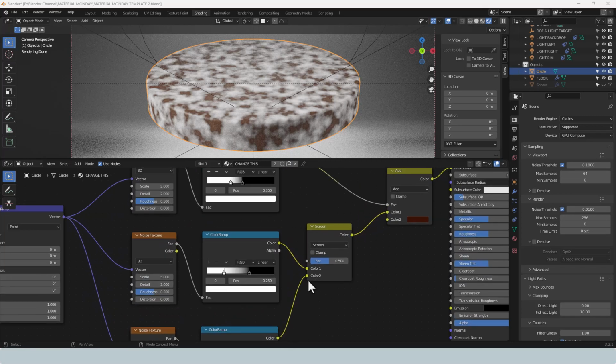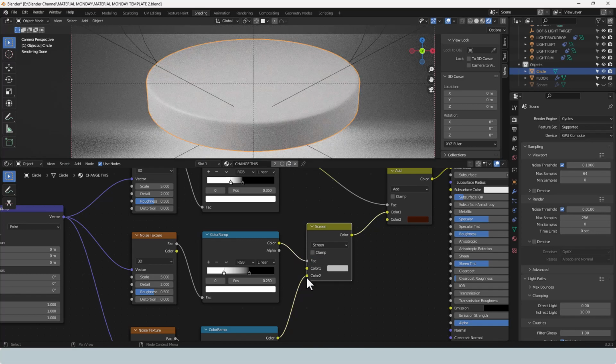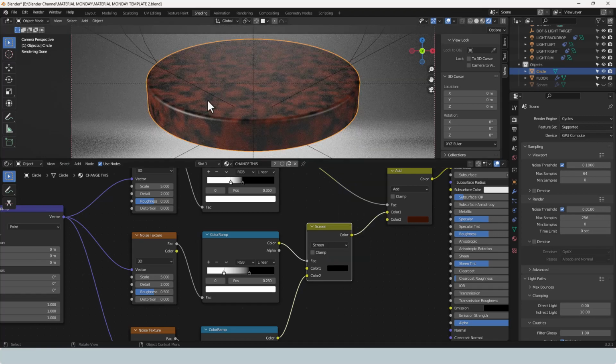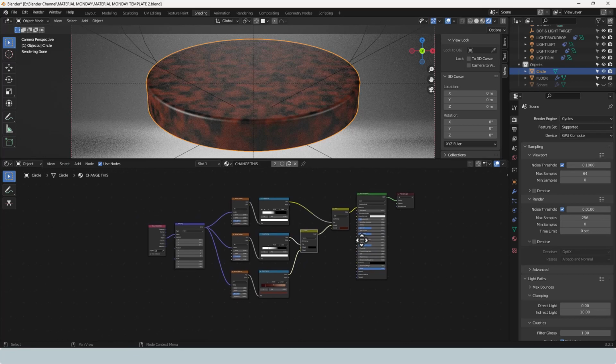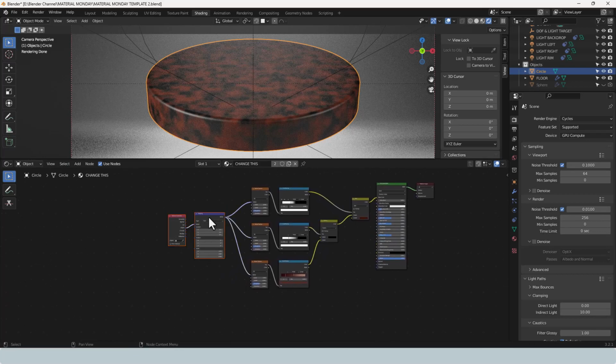Now for these, I'm going to use this color ramp as the factor, and then for color 1 we're going to go to pure black, so just drag it all the way down. So now we've got the browns and blacks going on. Looks fairly straightforward so far. Don't worry, we'll absolutely create a mess very shortly.